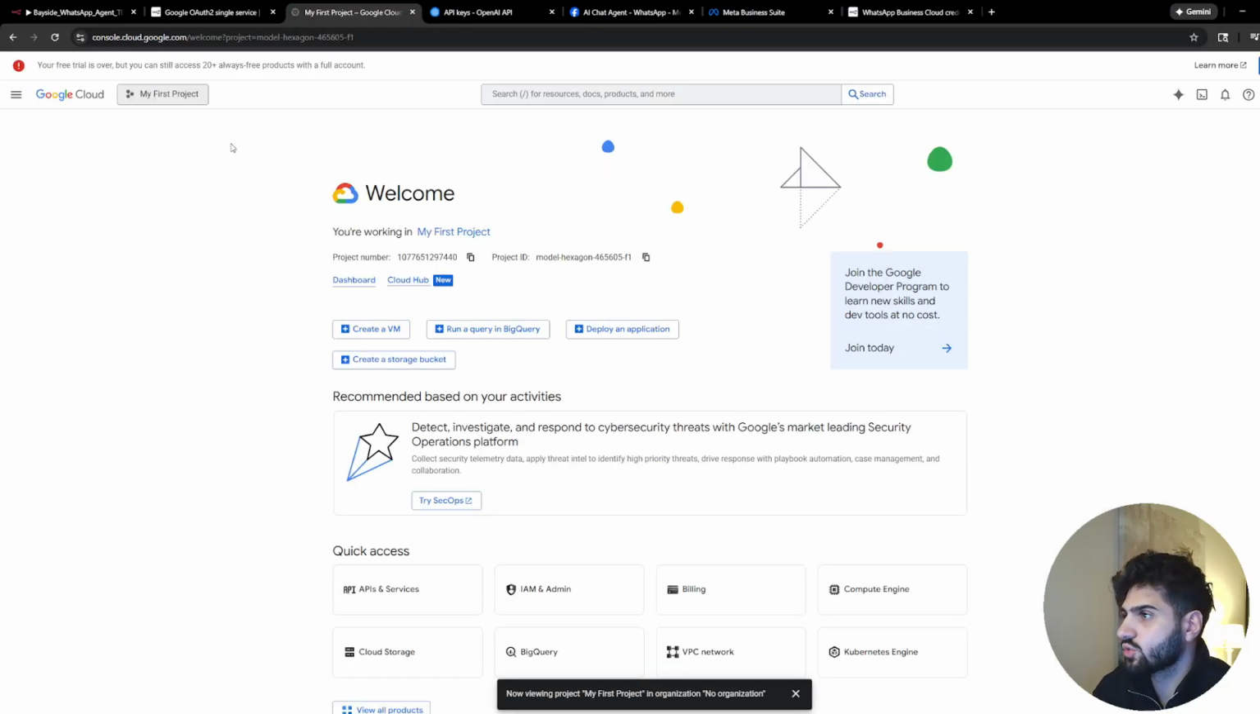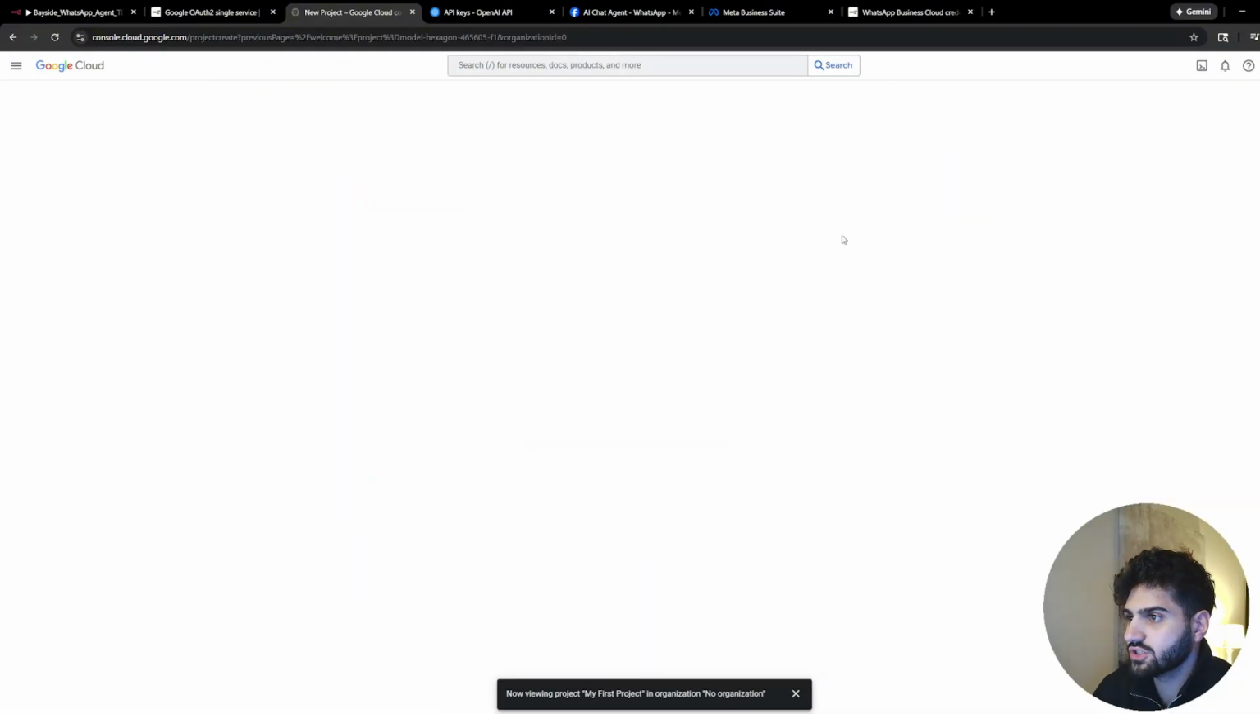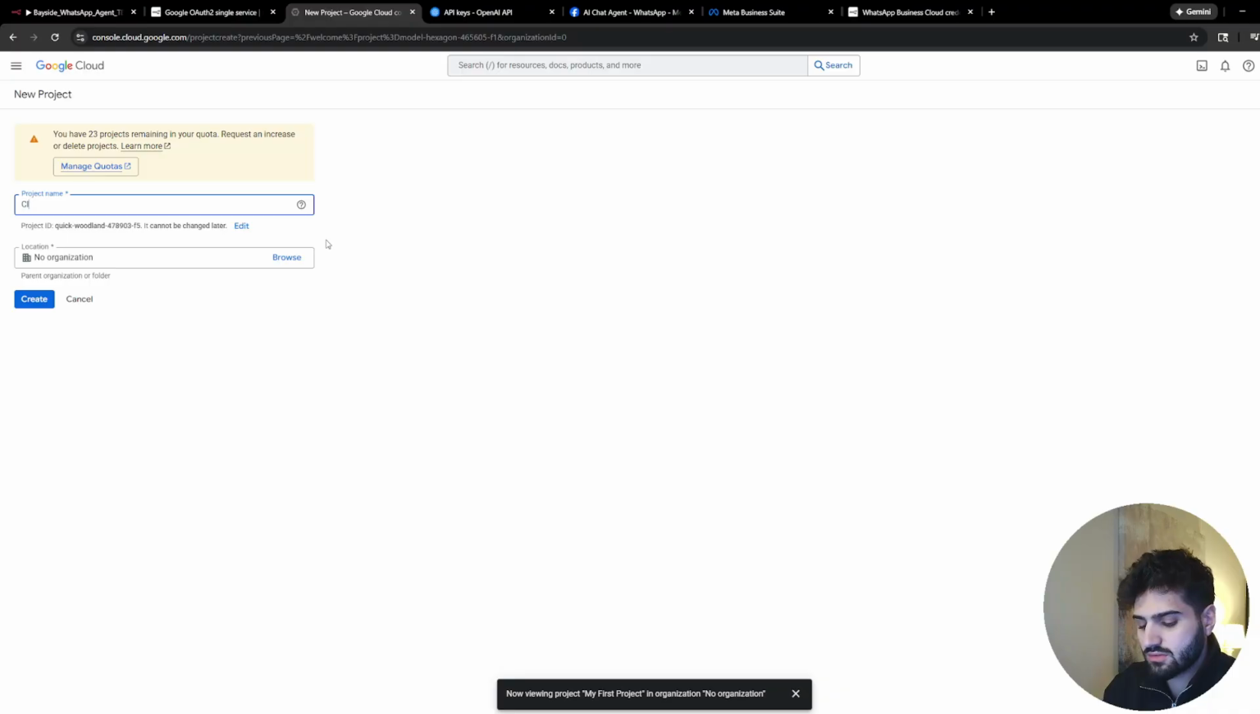Once you're in the console, you want to click on this project dropdown, and then we're going to create a new project. I'm going to call this client production to simulate a real deployment. Just to note, in production, you would be creating this under the client's Google Cloud account and not yours.